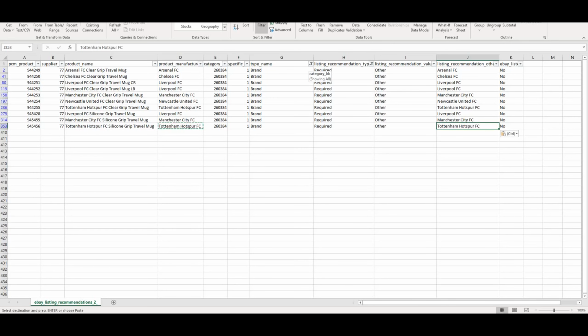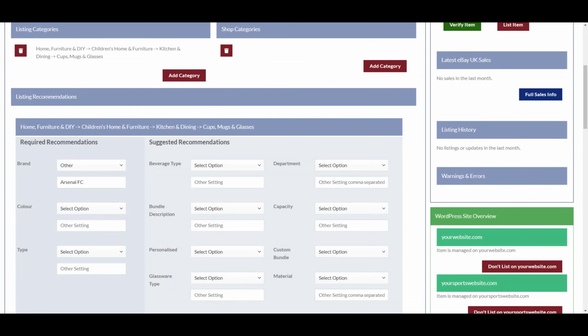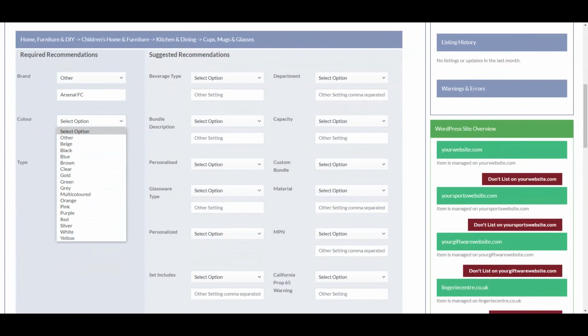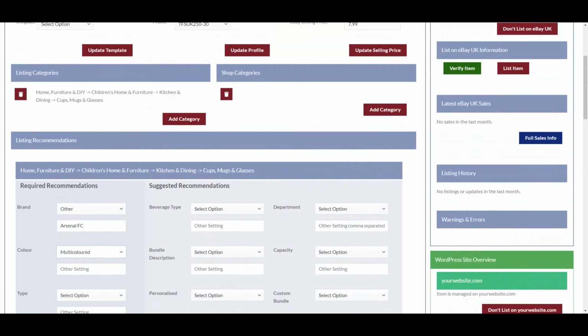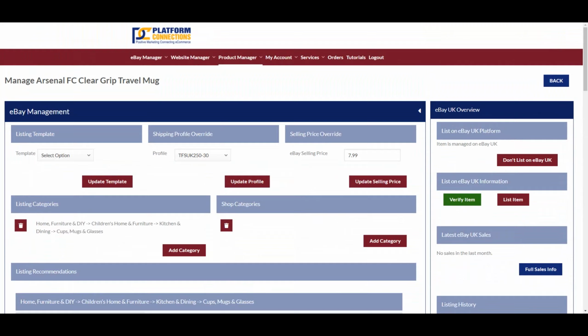So if we now go to colour and do the same for colour. Oops, that's obviously a filter that I put in, I apologise. So again, if we go back to our options in Platform Connections and we look at all the different colours, we've got multicoloured in here, we've got orange, we've got pink. Now most of these, if you were to look at the actual item itself, are probably going to be multicoloured. So as you can see here, it's red and clear. So you've got some choices here.